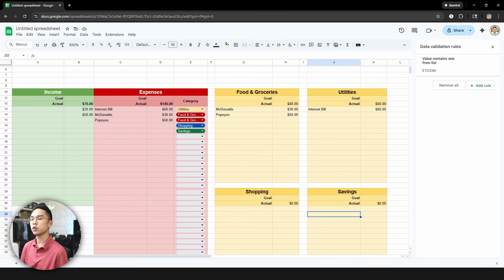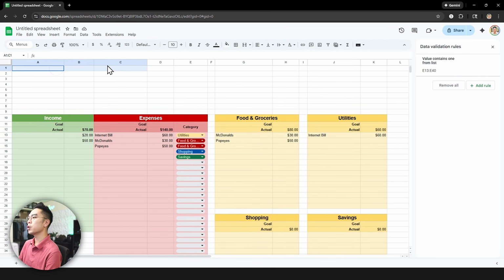You can have as many as you want. You want 5, you want 6, you want to be as specific as you want. So go ahead and grab about 4 columns here on the top. And I'm gonna go ahead and merge them and title it summary, okay? Let's have a category here. Let's have an actual, let's have a goal, and let's have a percentage.